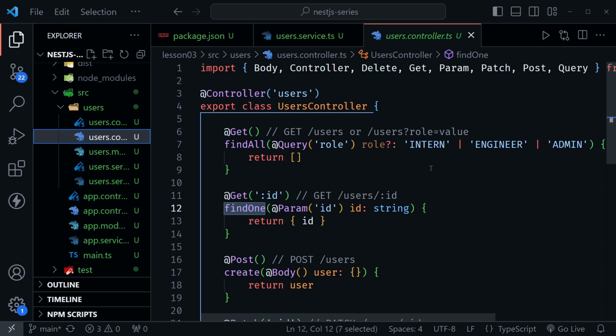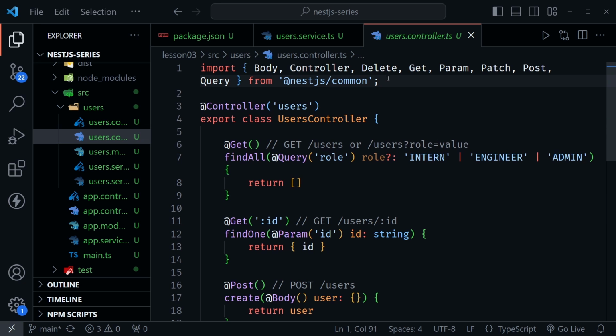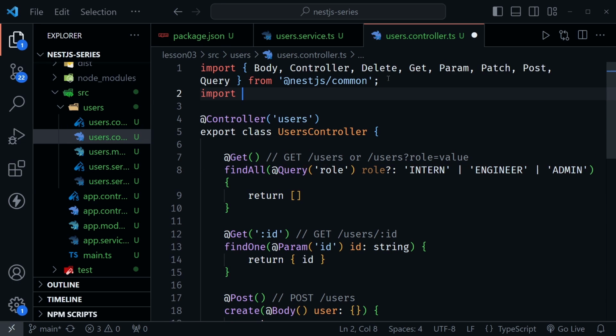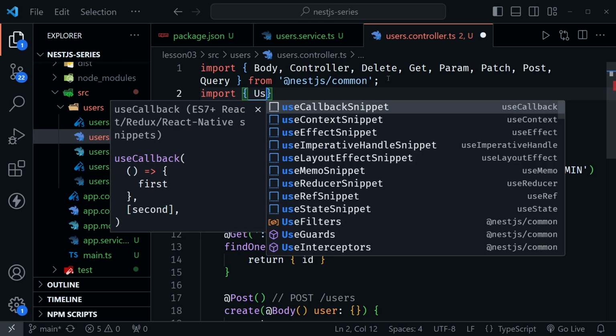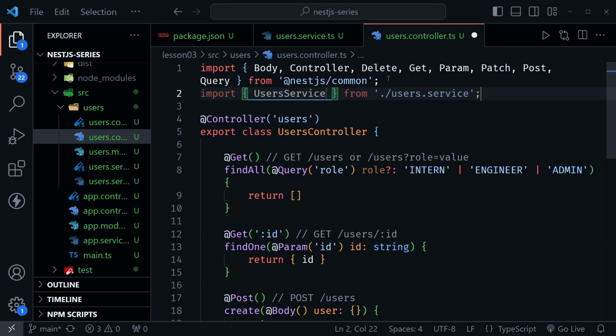So let's scroll to the top of the controller. I'll press Alt-Z to wrap anything down that needs to be. Now I'll say import. We'll import the UsersService, and it comes from our ./users.service file that we have over here. Now, once we've done that, we need to go ahead and inject it into the controller. So let's go back to the docs quickly to discuss dependency injection just a little more.